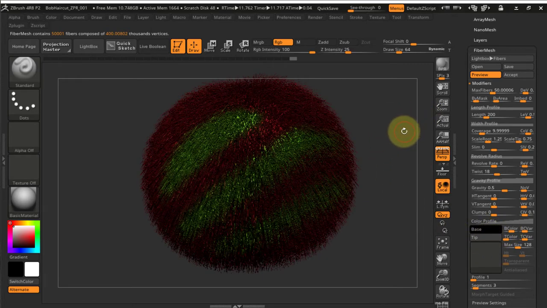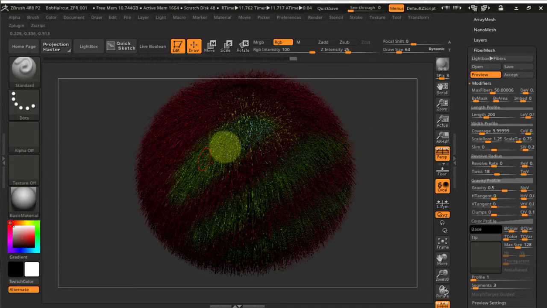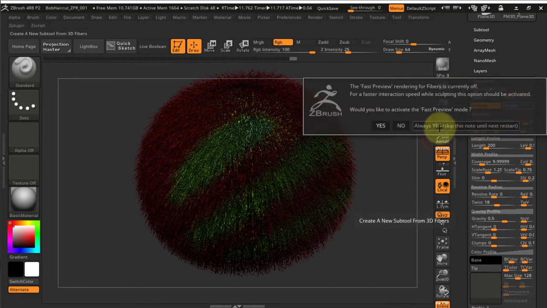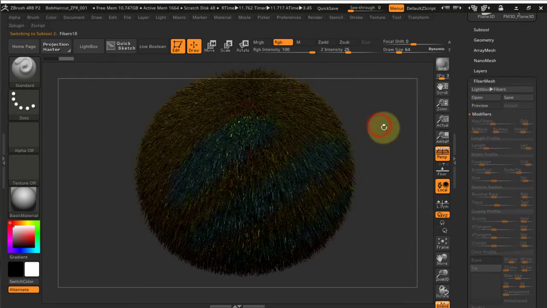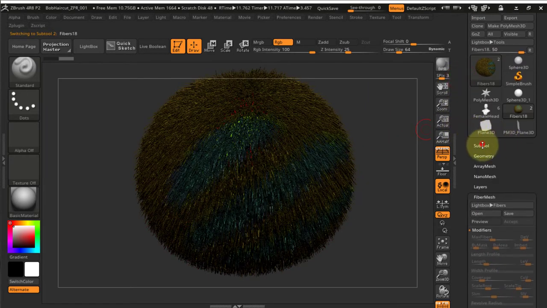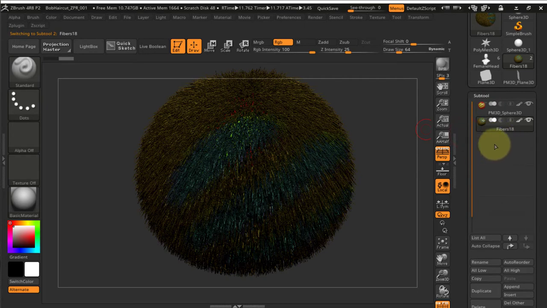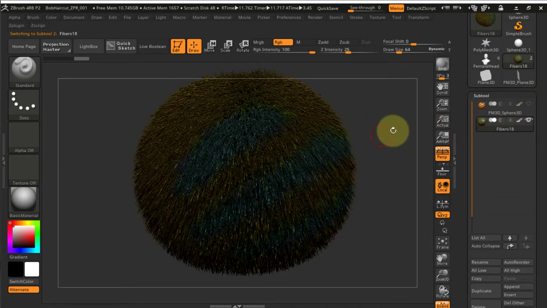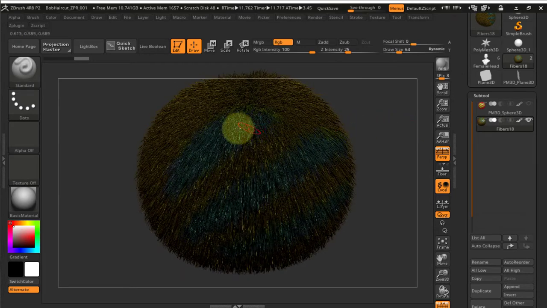But more than that, if we're pressing Shift F, we also have the polygroup information transferred to the fibers. So why do we care about this? Because we can hit accept, and yes, we want to turn on this polypaint. Sorry, fast preview. And here we are. These are the fibers. Let me turn off the original sphere. And these fibers, we can actually select the specific types of fibers.